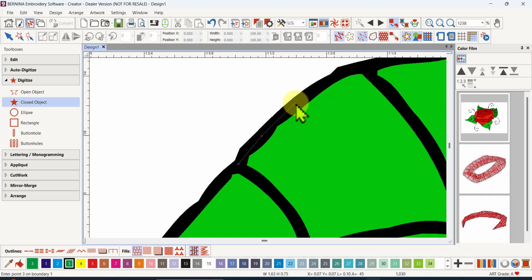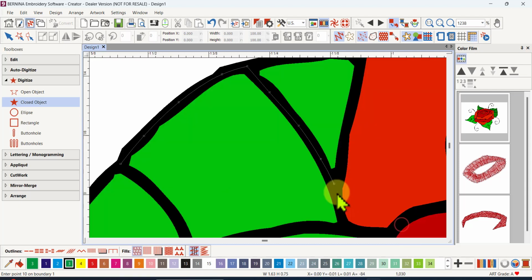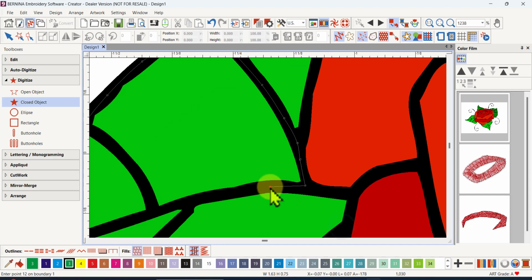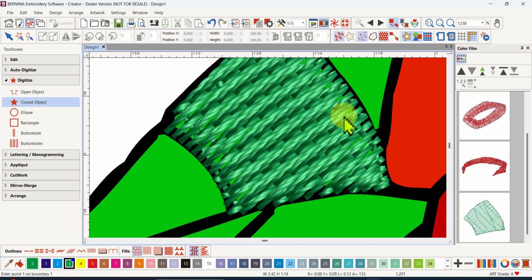So a little bit of overlap is always a good idea. So there's nothing to stop you from doing both manual and auto digitizing in the one design. And enter. So there's my manually digitized object, and you can see with the pull compensation it's actually gone right over that black part there.